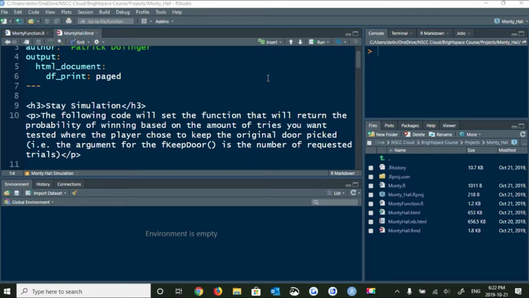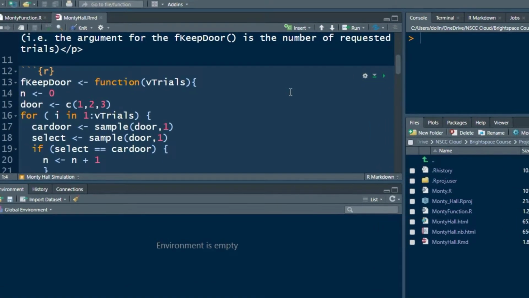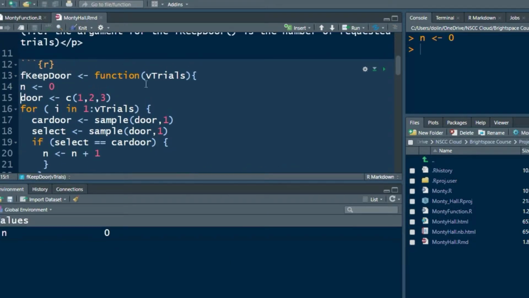Okay, so to walk through those particular functions, here we are on the same page. This is just the knitted output of the notebook. What I want to do is actually show it before we run it. First thing is the keep door function. You'll see the values down here. I'm going to set a counter to 0. So n is just going to keep count of whether they're successful for the keep door.